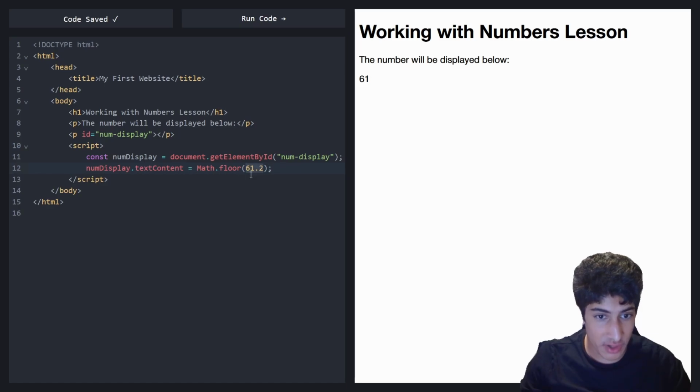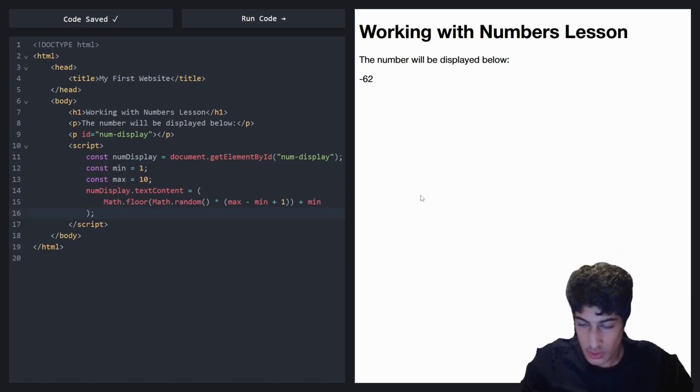So for positive numbers, it basically just takes out the decimal part. But for negative numbers, it actually gets rid of the decimal part and subtracts 1 from it, because that's how you round a number down. So in this case, this would return negative 62, because that's the number you get when you round negative 61.2 down to the nearest integer.